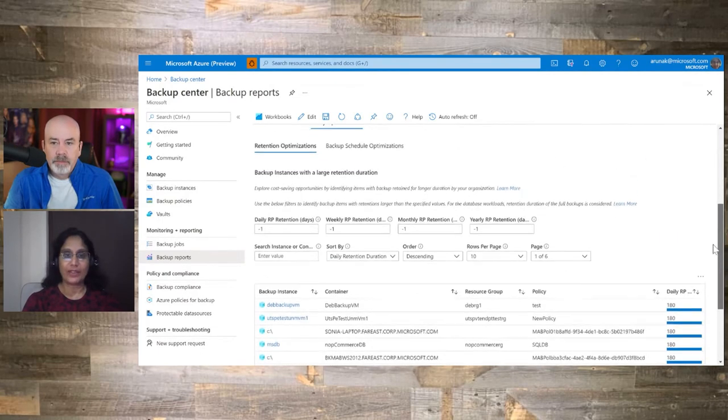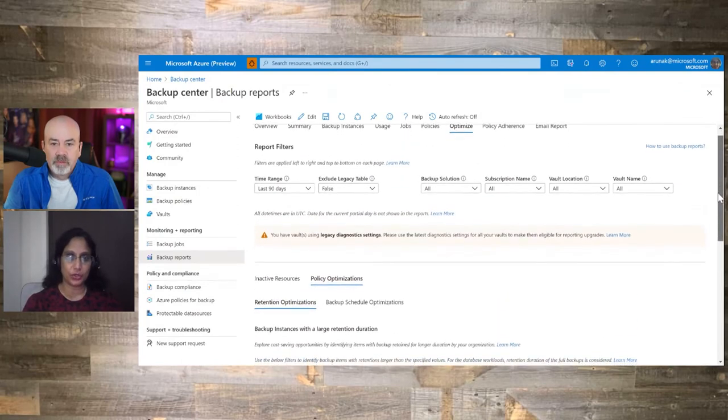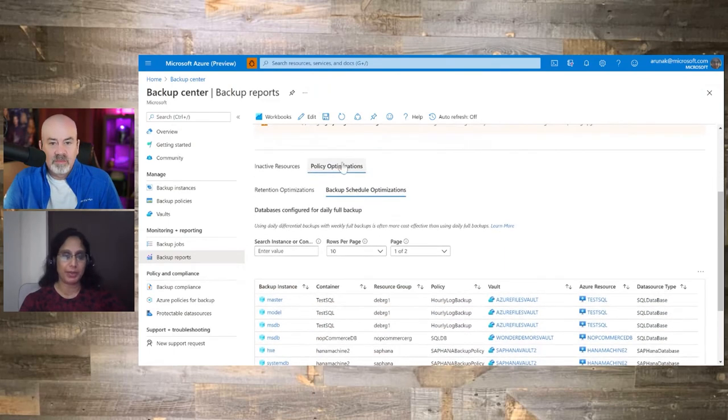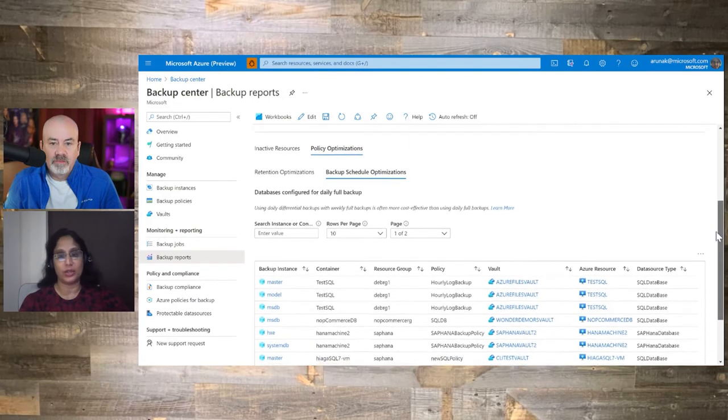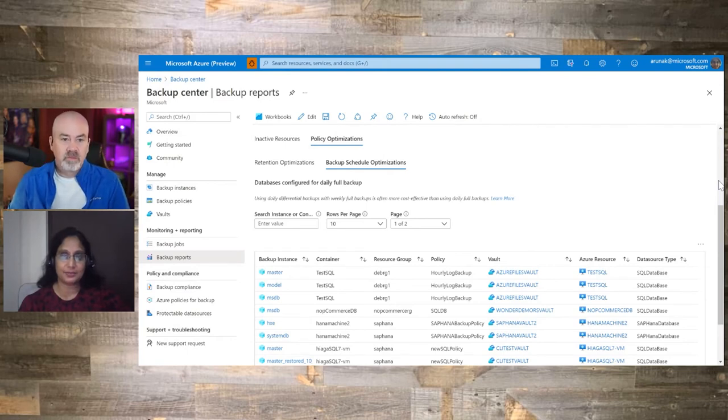Okay. We have another tab called Optimize, which shows you information in terms of optimizations that you could use. So you could go into policy optimizations and schedule optimizations. For example, if you have SQL databases that you are backing up within virtual machines, then using a daily differential backup along with a weekly full backup is more cost effective than using daily full backups. So in the optimization tab, it'll show you which of these workloads you are using with what kind of policy. And then you can actually take corrective action to change your policy so that you can actually get some cost saving.